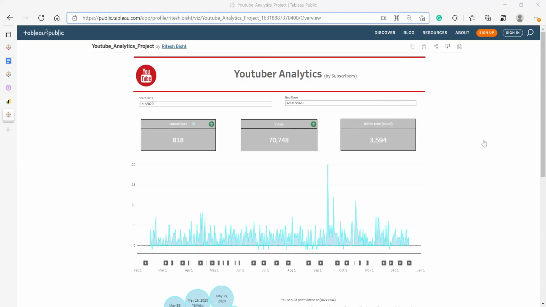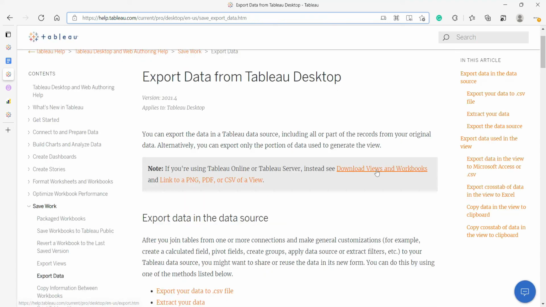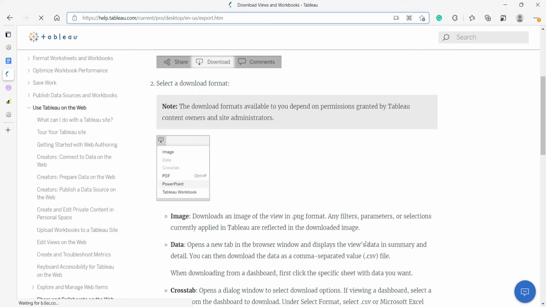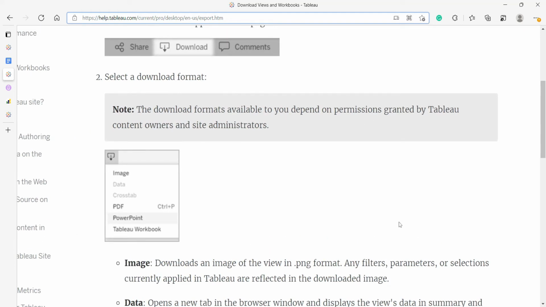That's easy. So when you are on Tableau Server, remember Tableau Public is also a server. Now you have the option to export your view to image, data, crosstab, PDF, PowerPoint, and Tableau workbook. Yes, here we have disabled data and crosstab, meaning the owner of the workbook has it disabled, but otherwise you have the option to select your file format, the way you want to share your data or you want to export your data. And that's what you see over there. So if I click on that, that's what you see. Again, the download format available to you depends on permissions. So that's what I was talking about.